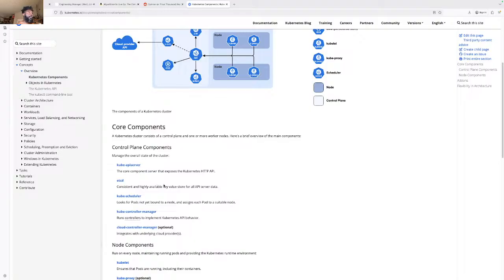Kube scheduler, look for pods not yet bound to a node. So this, and pods, we'll go to that portion, but the kube controller manager, API behavior, right? And then the cloud controller manager, which is kind of the same as the kube controller manager, but it's more interfacing with your cloud provider.